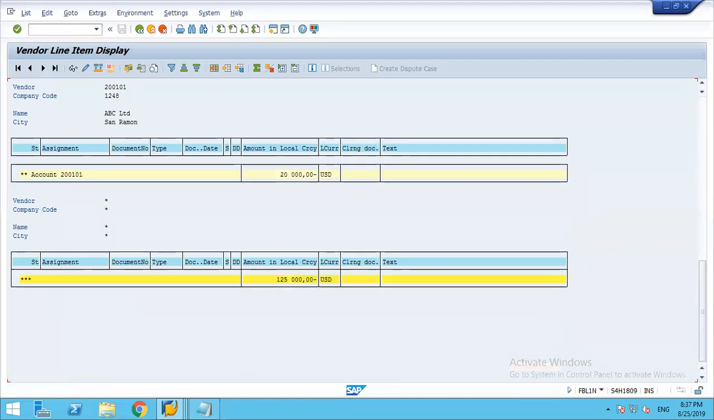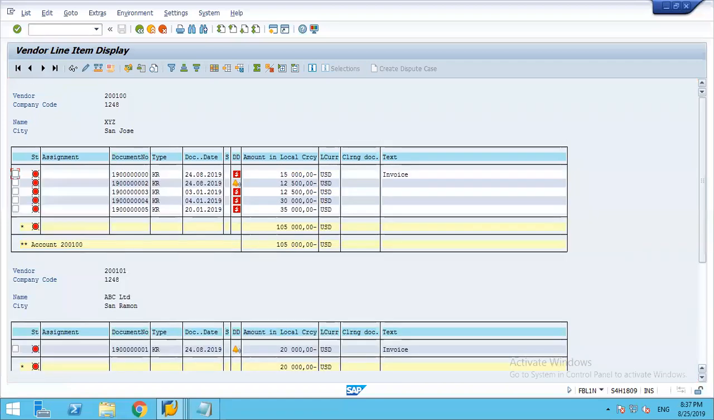Oh no, we don't have that now. Okay, so this is called due, and this is called overdue. Not due means that if I post any transaction with a future date, it becomes not due. So that is what this is.